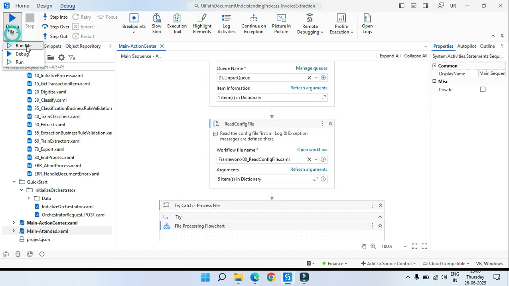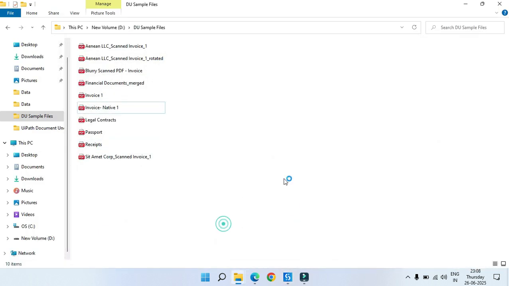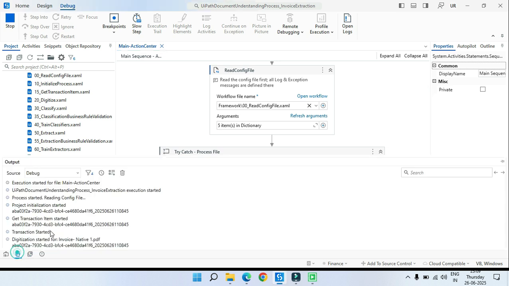And now we'll quickly run this file. All the other workflows are reusable, so there's no need to change anything. You see, everything is reusable, you're just using the same. Let's see the output. And you can see here, process started. Get transaction item is started.